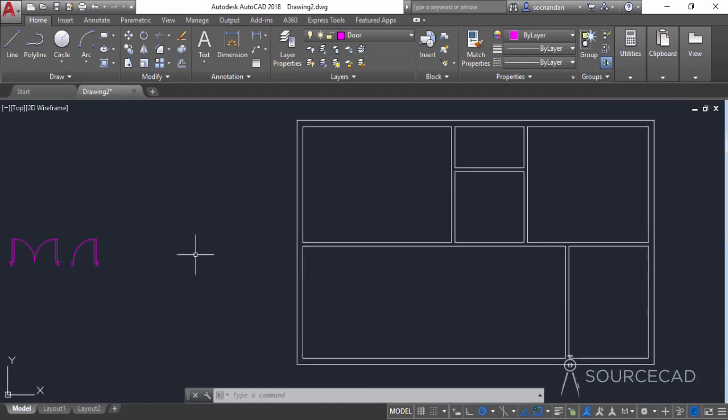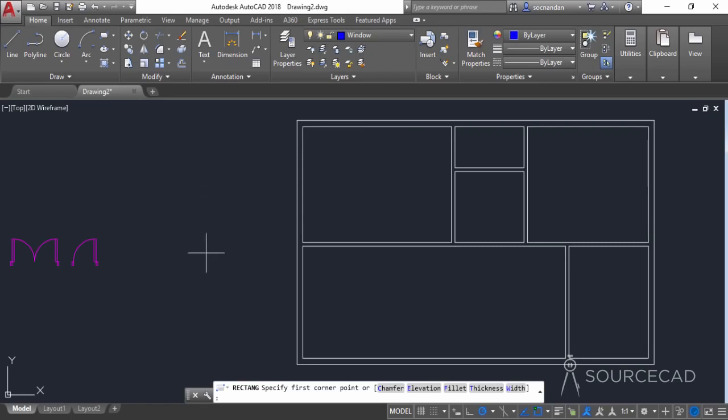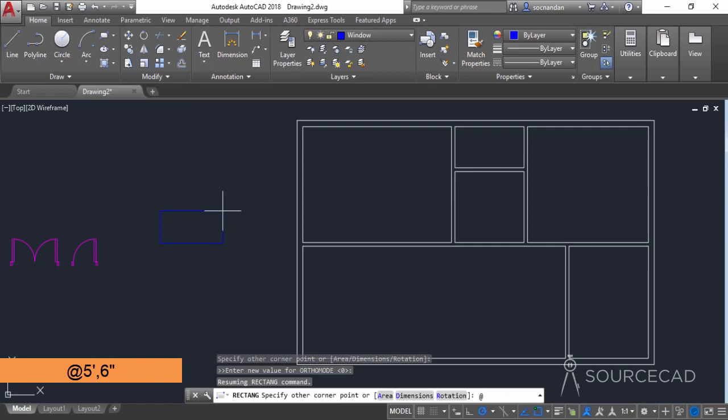Now let's make windows, and for windows I'll once again select rectangle, and before doing that let's change the layer. So I'll change the layer to window. Alright, now click anywhere in the drawing area. Let's type @, and the length is 5 feet, comma, the height is 6 inches and press enter.